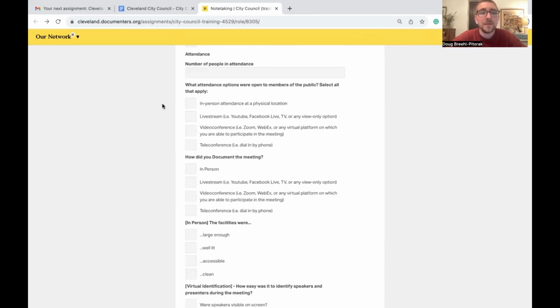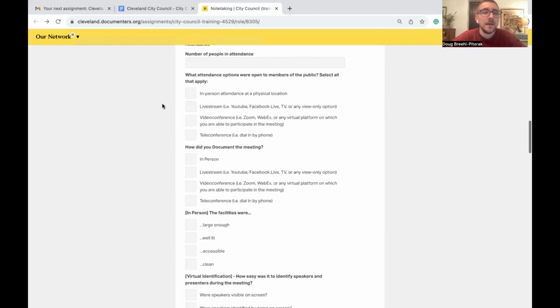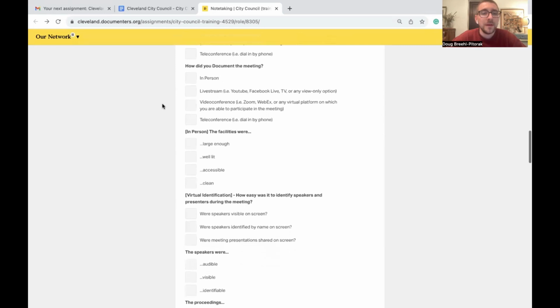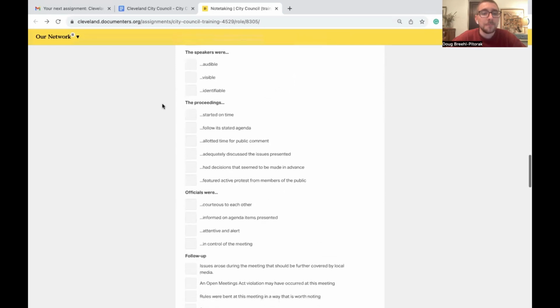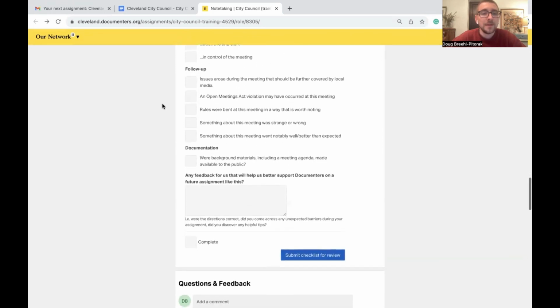You can make your best estimate of the number of people in attendance and fill out the rest of this as you saw it. And then at the very end, once you've gone through that, and these aren't all required, but it's obviously helpful to fill those out. When you're finished, you can hit complete and then submit checklist for review. And that's really it. At that point, we get a message that you're done, and we get to do the fun part of learning from the meeting and starting to read your notes.